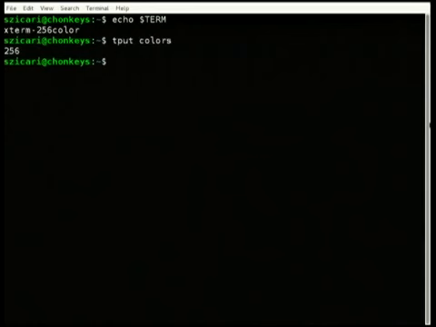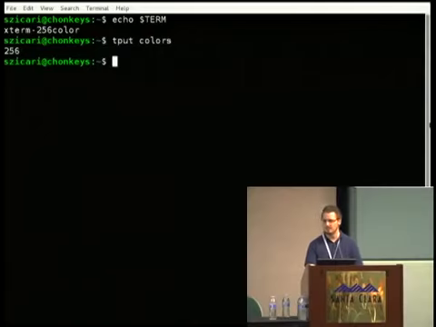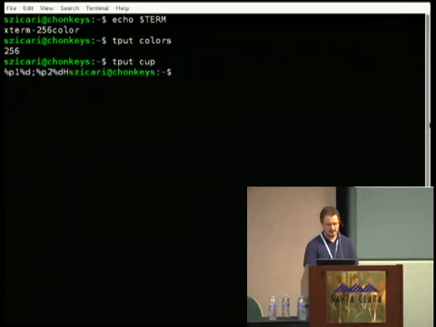The tput command lets you query the terminfo database that most computers have installed, I think pretty much all of them now, to get an idea of terminal capabilities. This one is also capable of moving the cursor around, called direct cursor manipulation.